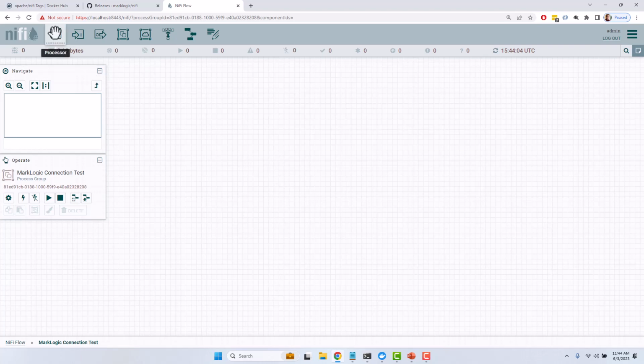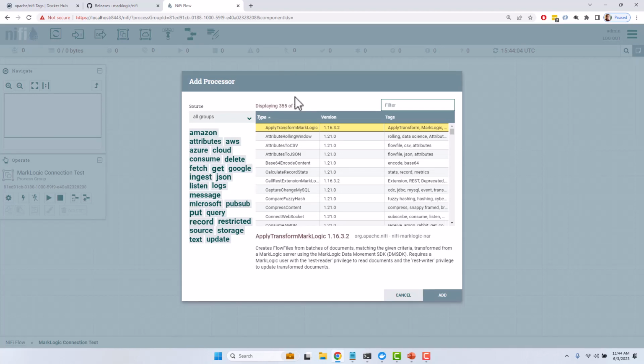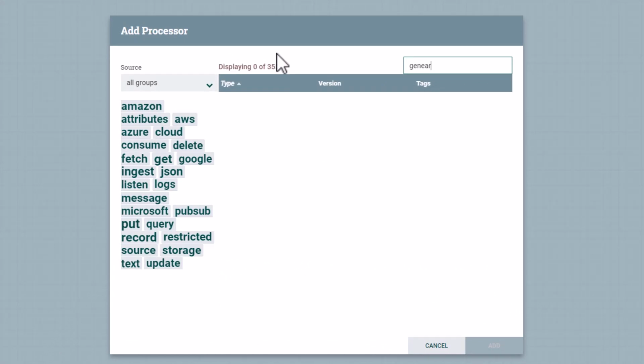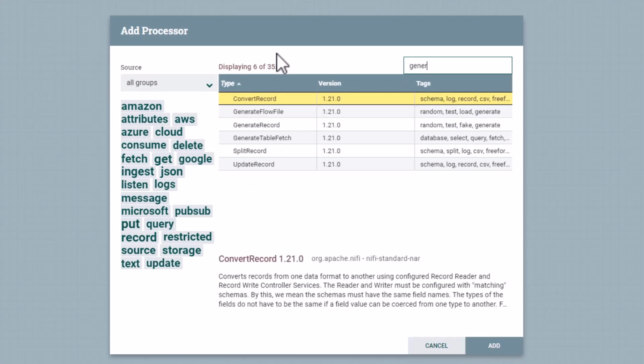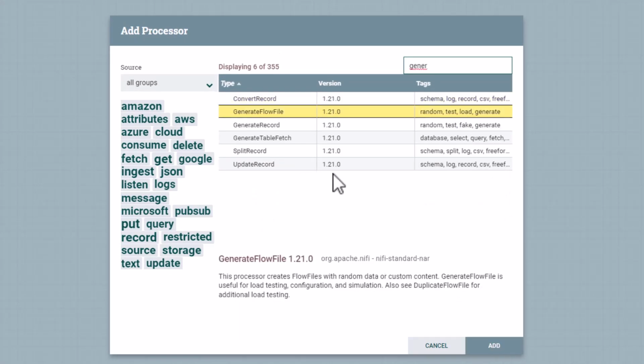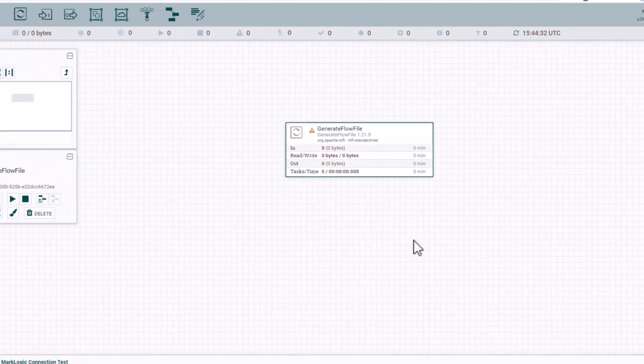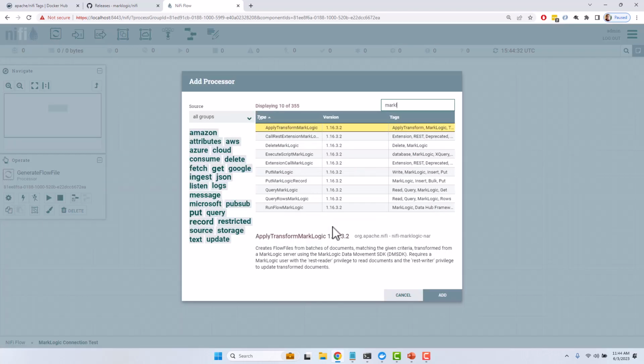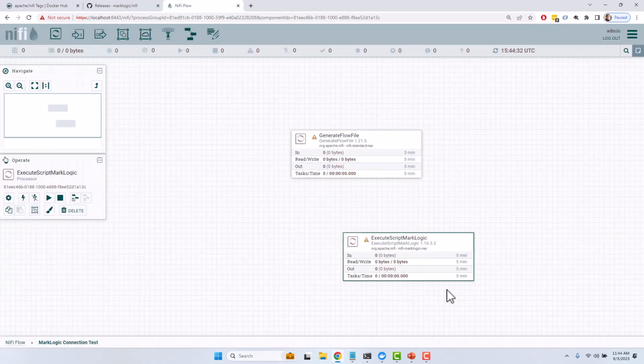To start my flow, I'm going to grab a processor, drag it onto the canvas, and as I generally do to start my flows, I'm going to create a GenerateFlowFile processor. And then I'm going to grab another processor, drag it down below, filter for MarkLogic, and I'm going to run an ExecuteScriptMarkLogic processor. I'll line those up.